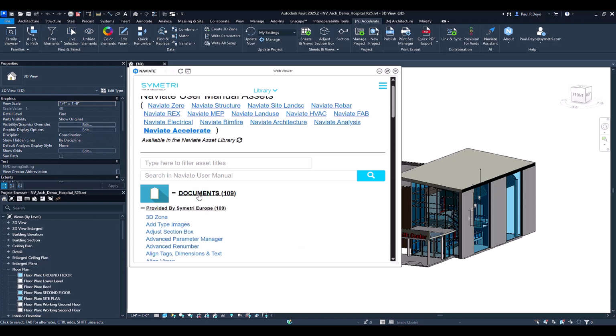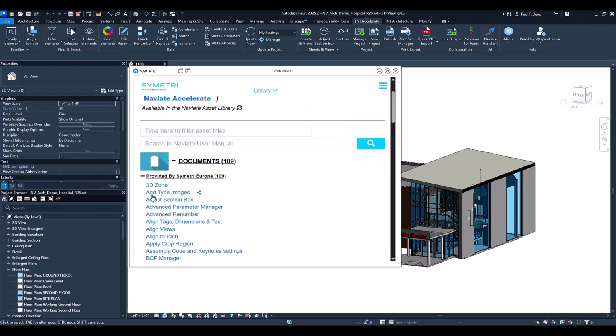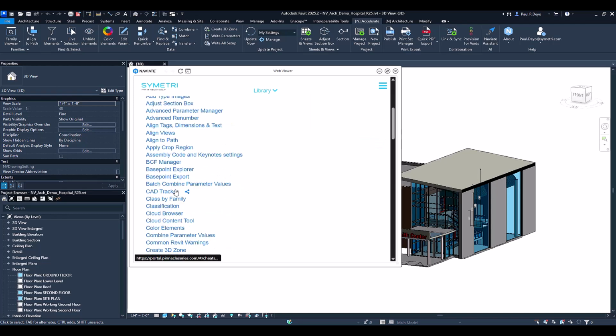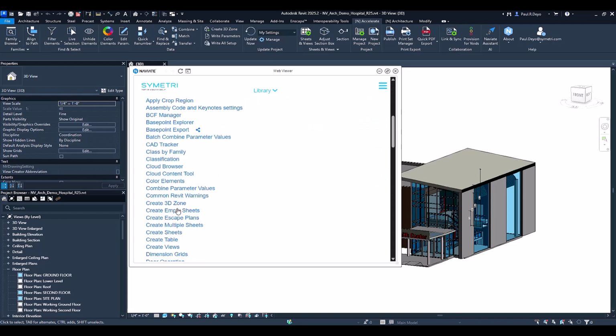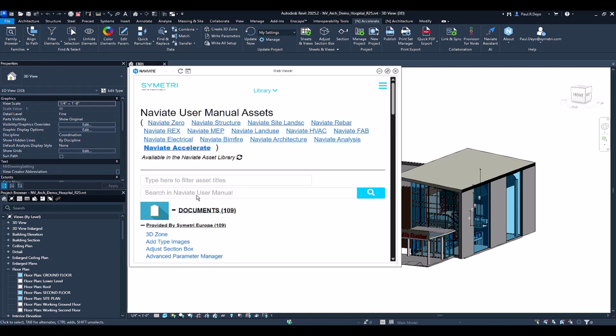And I can click the Documents portion, and I can expand and see all of the different help documents available to us. Again, so long as you have access to a Pinnacle license, this will be available to you as well.